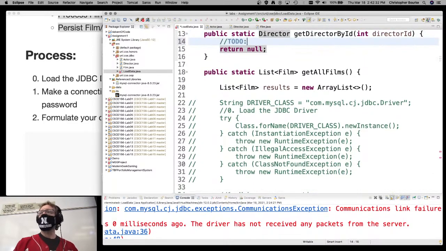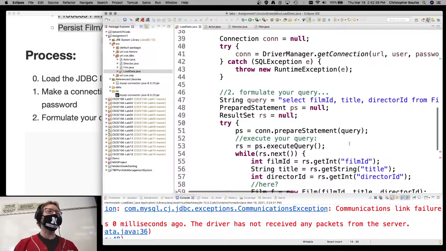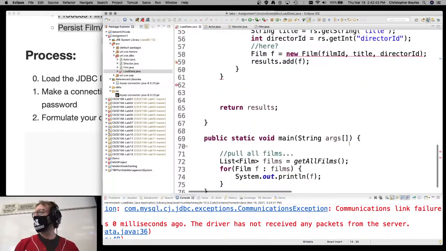Remember, always leave yourself a to do. Implement this. And you don't even have to spell it correctly, because of course you'll come back, do it, and then erase that to do, right? Yeah?